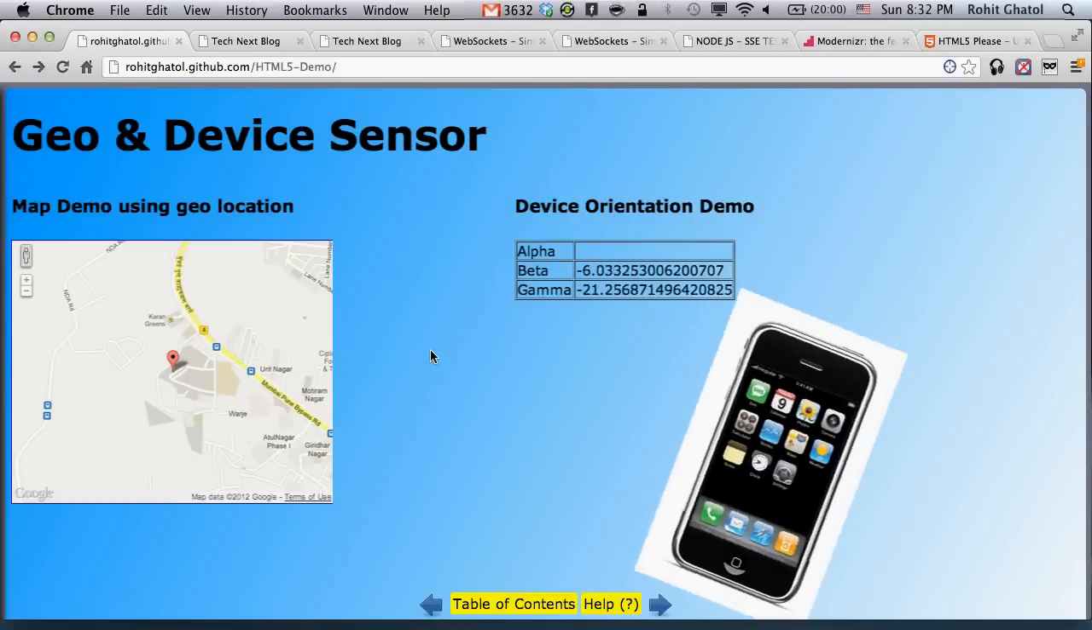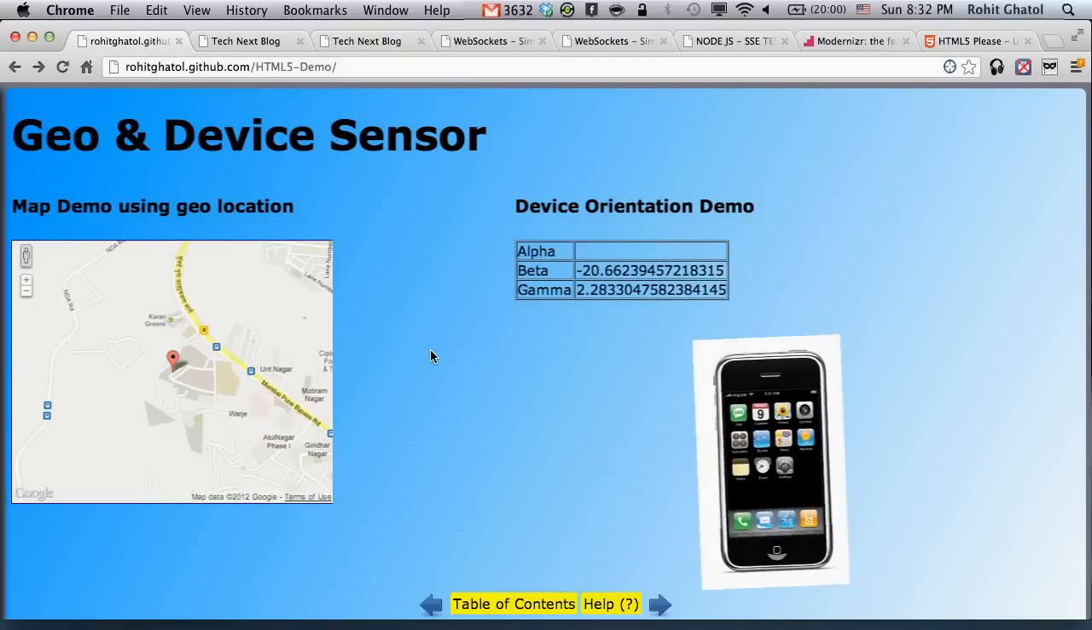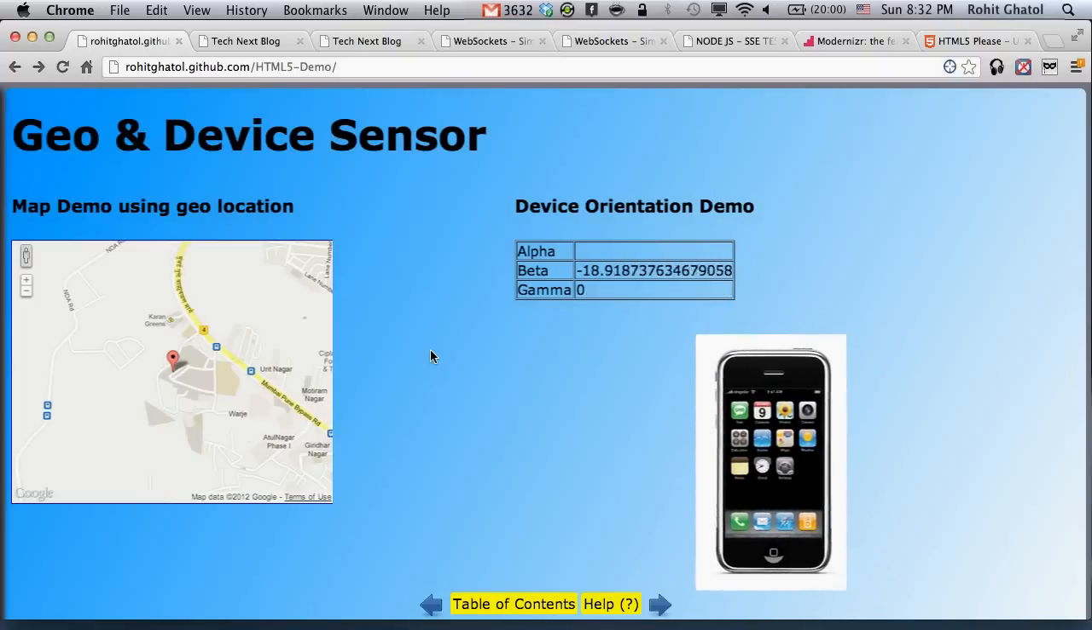Next thing is this iPhone thing. Now I'm shaking my laptop, and I've got a MacBook Pro. It knows that it's been moved, so I'm getting orientation details.